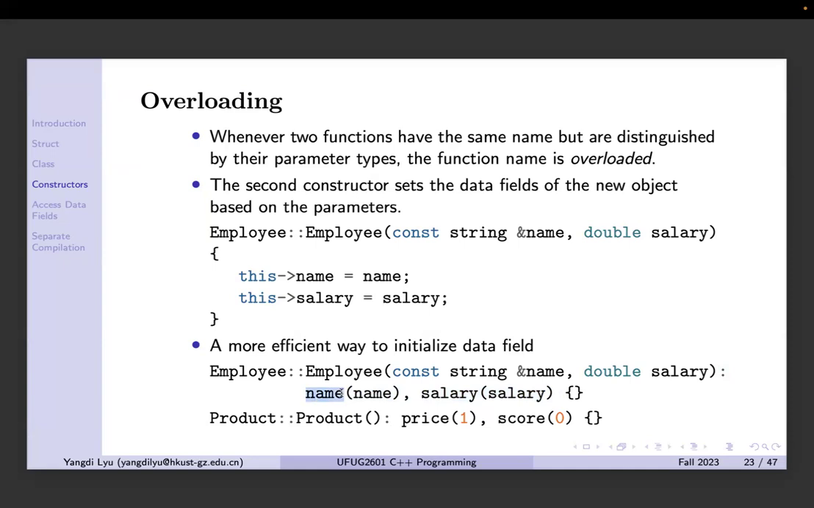Everything before your parenthesis is a member, right? So there will be no confusion. And we can also write something like this, right? Write your default constructor in this way.